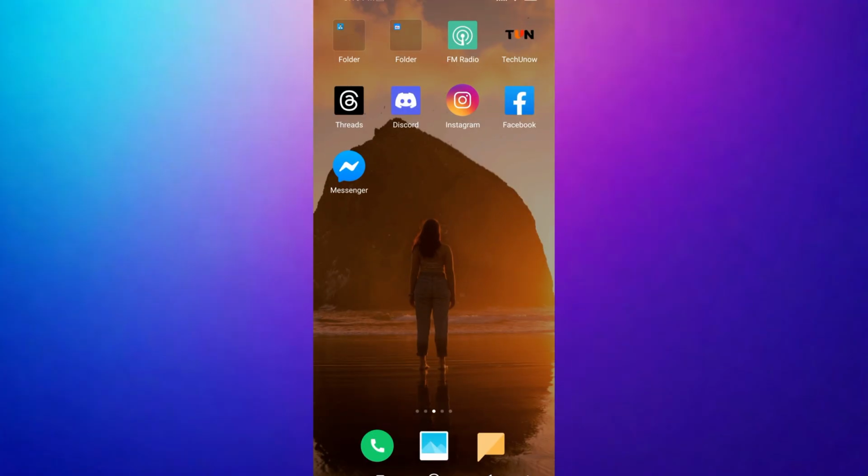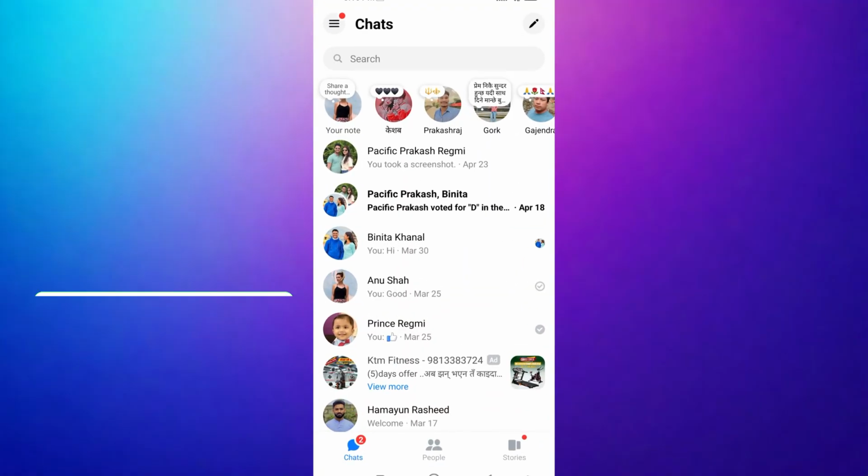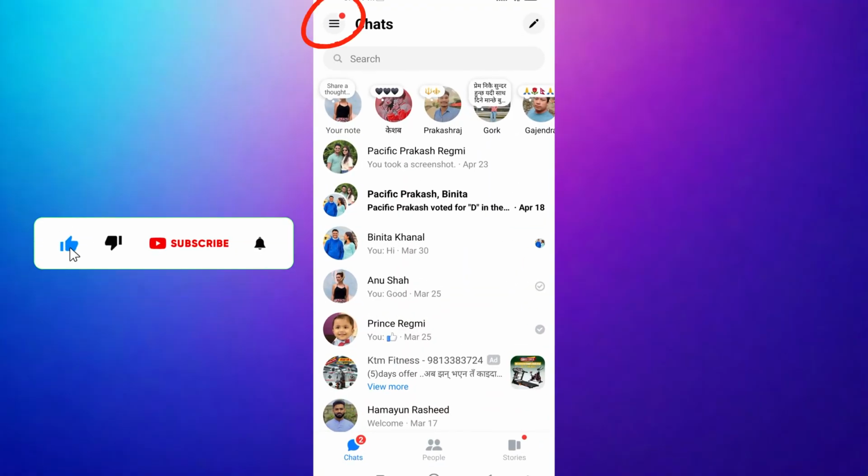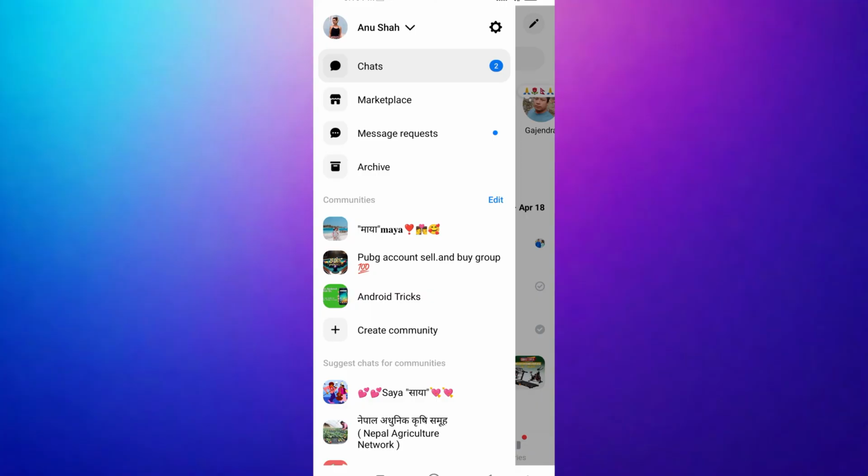To unarchive messages on Facebook Messenger, first, open the Messenger app on your mobile device. In Messenger, tap on your profile picture or the three horizontal lines located at the top left corner of the screen. This will open the side menu. In the side menu, tap on Archive.